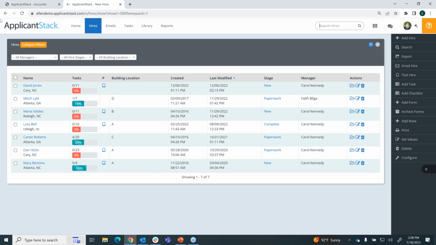So you'll notice Dave Jones has been assigned 11 tasks in onboarding, of which he's completed 0, or his completion rate is about 0%. Mitch Lyle has been assigned 7 tasks. He's completed 1 of his onboarding tasks, or about a 14% completion rate. And then you can see other candidates and where they are. This is what we call kind of the new hire overview view.